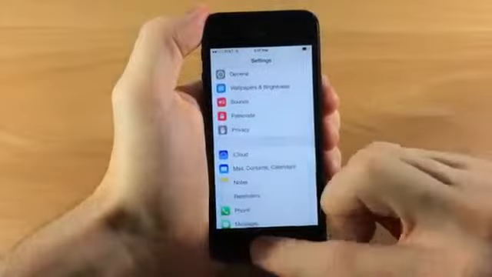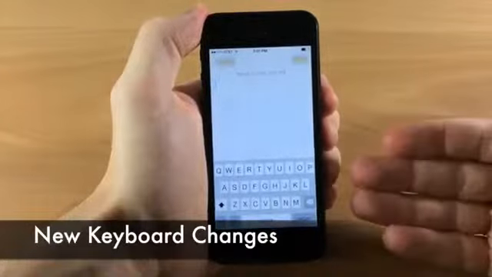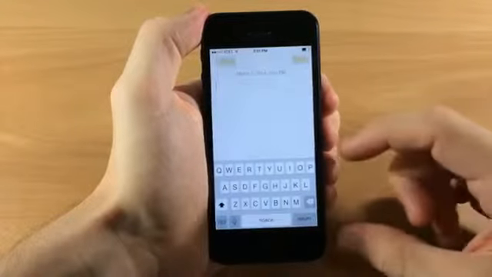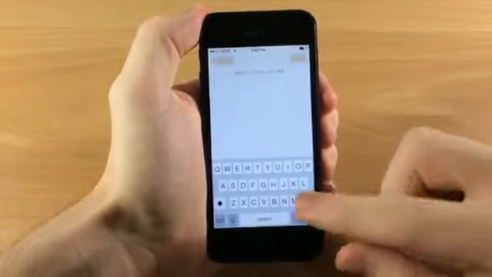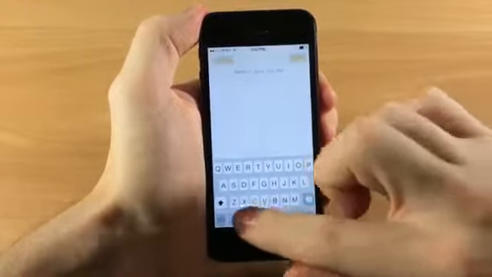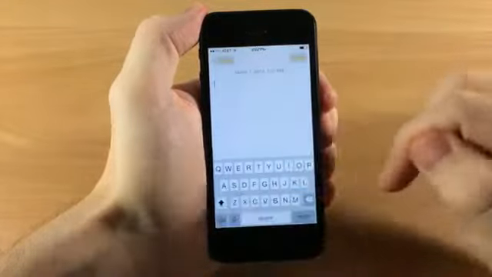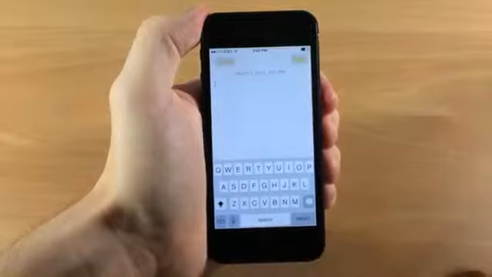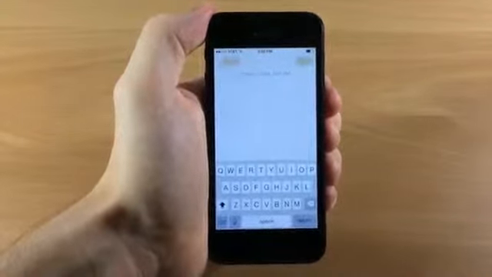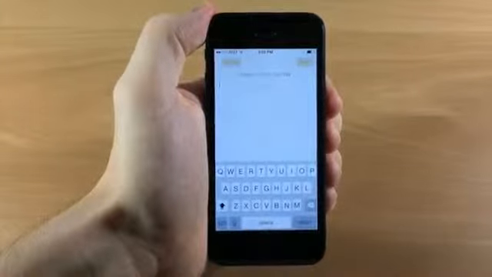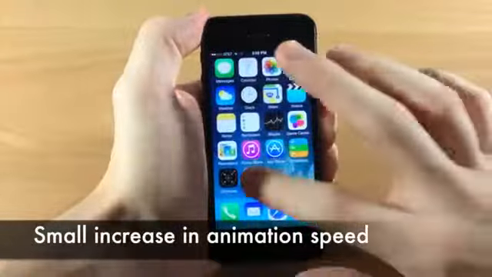There's also been some changes to the keyboard. So if we open up a note here and create a new note, you'll notice that the keyboard is actually quite a bit brighter. It has a lighter background and the text is actually bolder. And the shift button right here has actually changed. If we tap on this to toggle it on, you'll notice that. Also, if we put it on caps lock, then we get a little line right underneath. So not a huge difference, but I actually like the color of this keyboard quite a bit better than the original iOS 7.